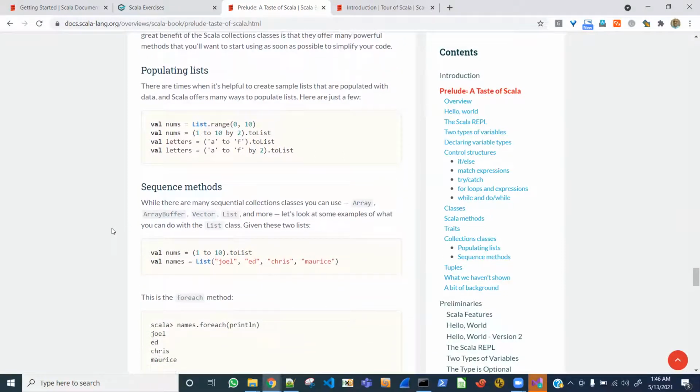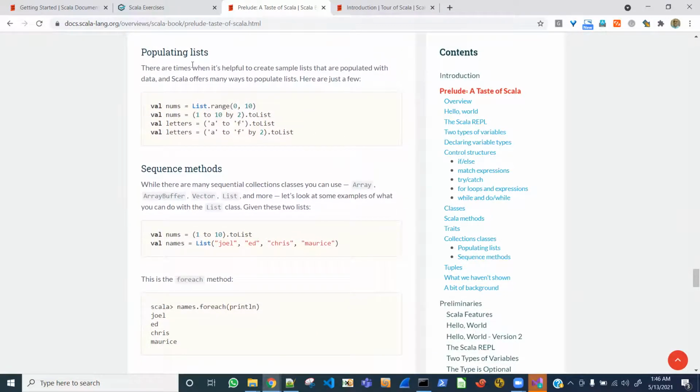Okay, so populating lists. There are times when it's helpful to create sample lists that are populated with data, and Scala offers many ways to populate lists. All right, there's val nums = List.range(0, 10). It creates a range list called nums, from the range 0 to 10. So does it populate with the values or what? Then nums 1 to 10 by 2, by an increment of 2, and convert to list. So this would contain 5 members, I guess, because the increment is by 2.